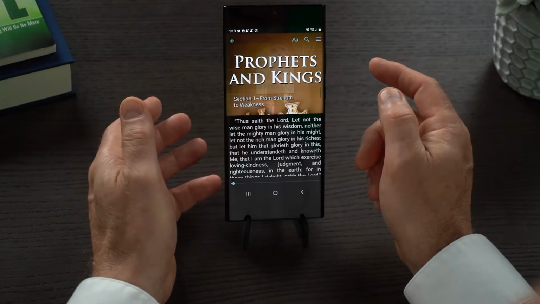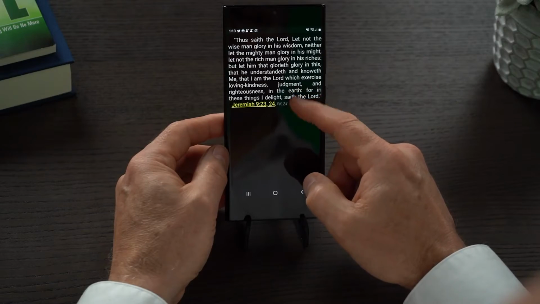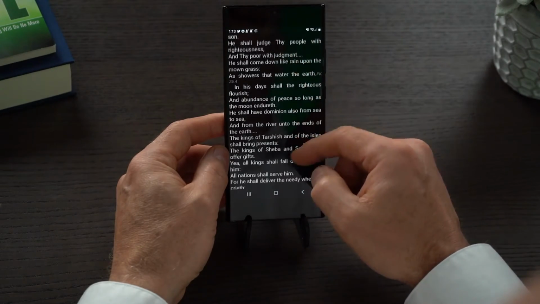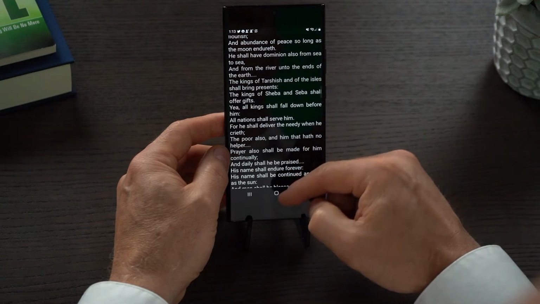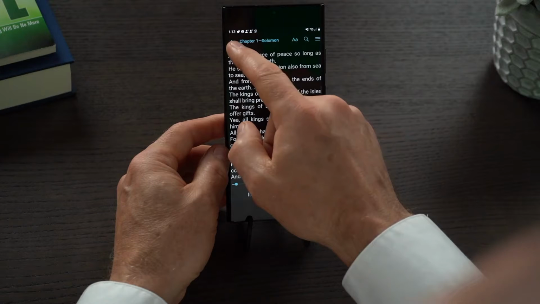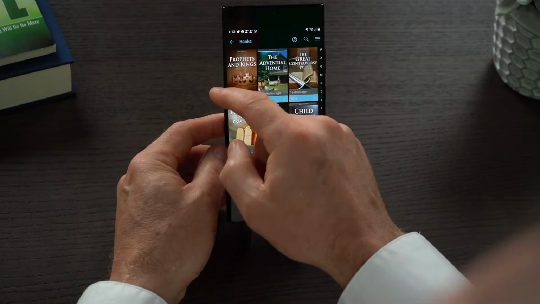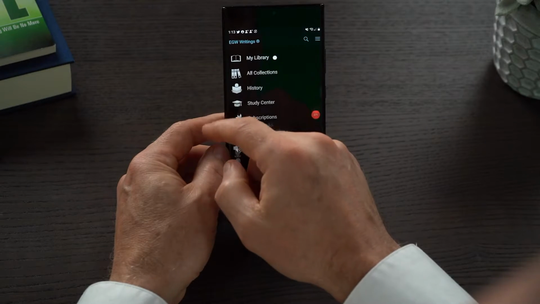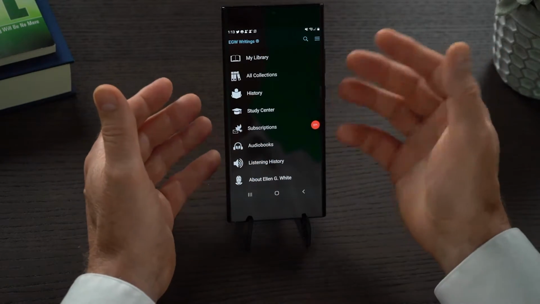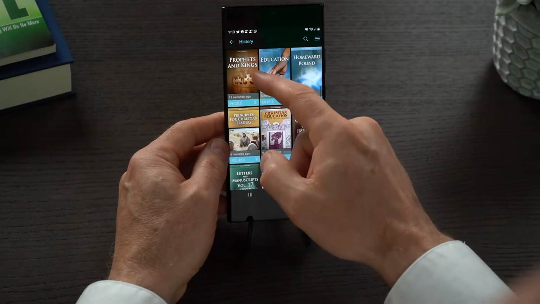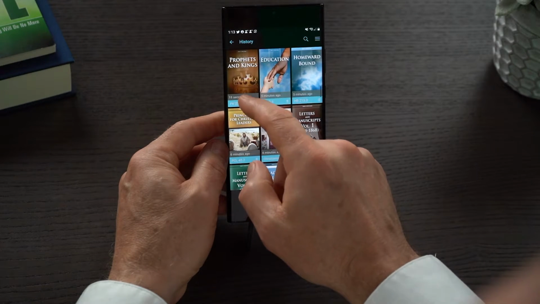I'm navigating around. I'm reading in Prophets and Kings, like I'm in chapter 1. Let's come back to chapter 1, and I will go back out of My Library. So navigate back out of My Library all the way back into the app. I can do that from home. I can jump into my history, and my history tells me exactly where I was.